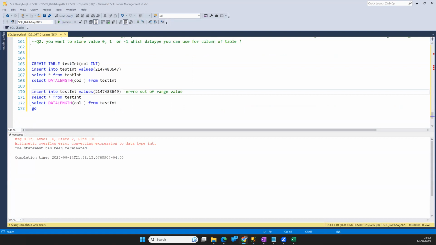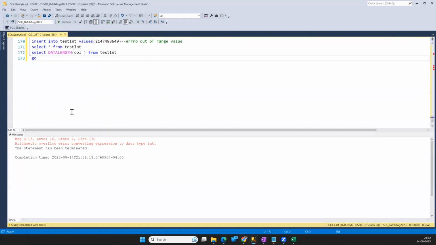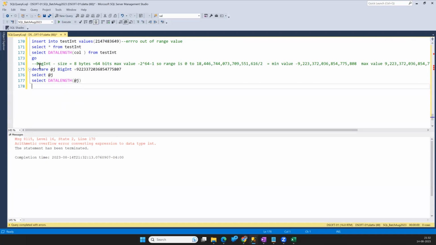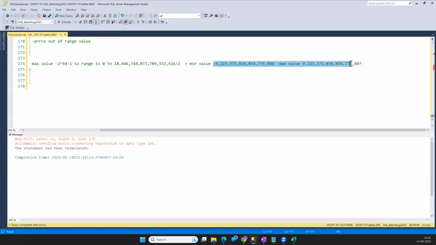Next one is big int. Again, 8 bytes is the size, 64 bits. 8 bytes means 64 bits, and this many different combinations are possible. But since big int supports negative as well as positive numbers, we divide them into two parts. Why is there one less number here? Because we start from 0, which is counted on the positive side.